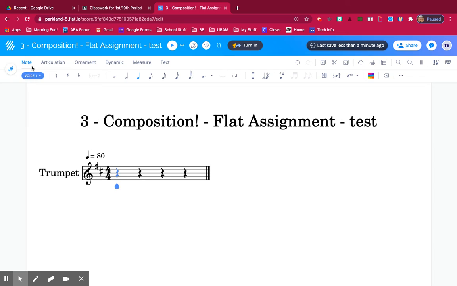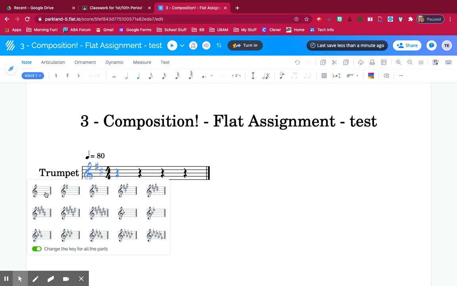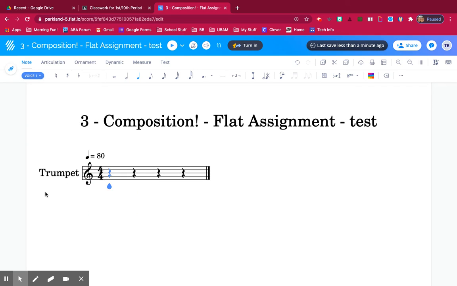Right up in here, you'll see all the different note values. And you can go from there. You also see some natural signs, sharp signs, flat signs. If you want to change your key signature, my trumpets generally play with no sharps, no flats. So you're going to click on that and you choose the one that says no sharps, no flats. Super easy.